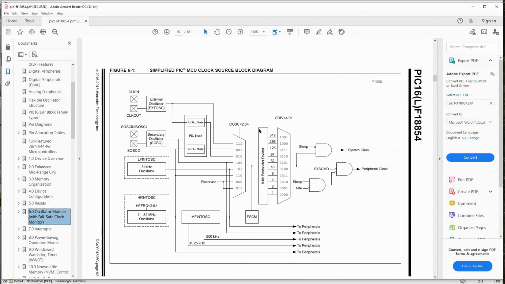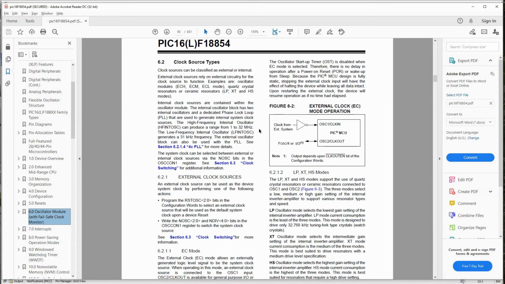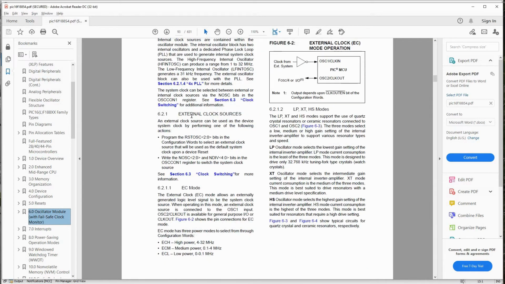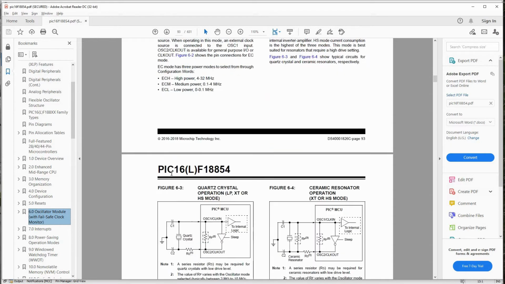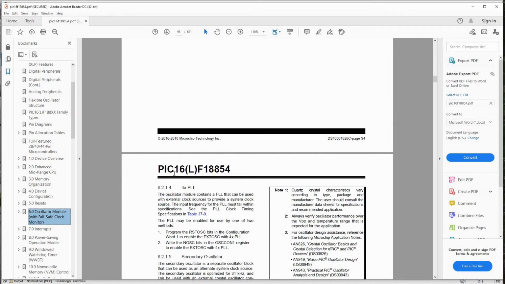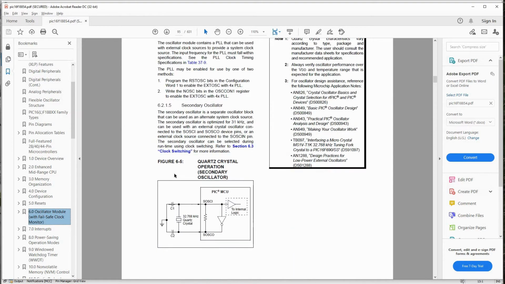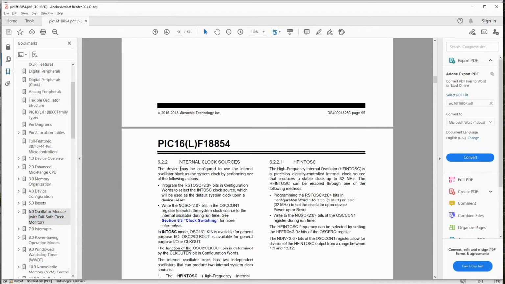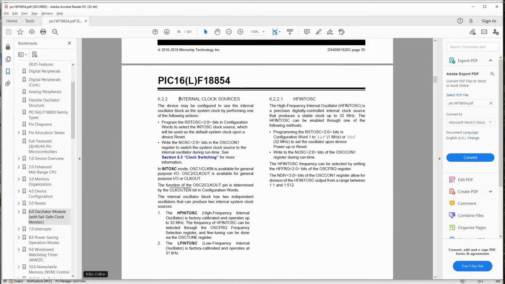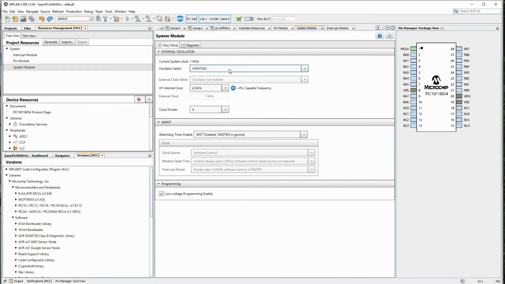If you come here, external clock sources should have internal clock, I guess. Secondary oscillator, internal clocks. So if you come to the code, high frequency internal oscillator.